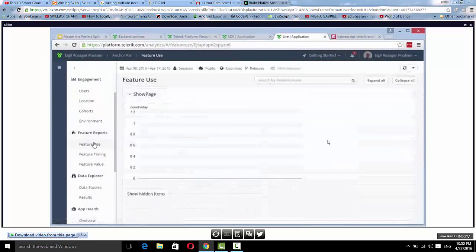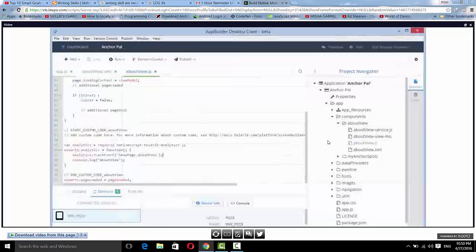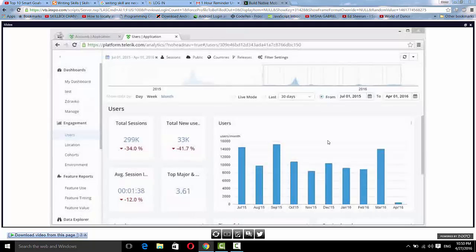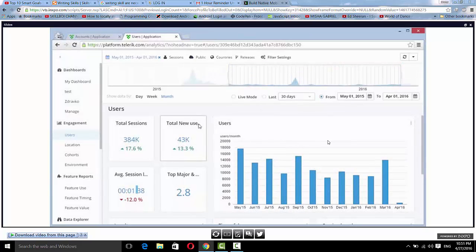Here we have the events. And here you can actually see the About view and my Anchor Spots view that has been loaded. And that was exactly the code that I showed you before, this specific custom code here that has generated that information. But let's now, as a last step, look at the real data from this app that I told you had been running for a little bit more than a year. Here it is. All the information that I'm going to show you initially is all of the information you get by just adding the code without any custom instrumentation.